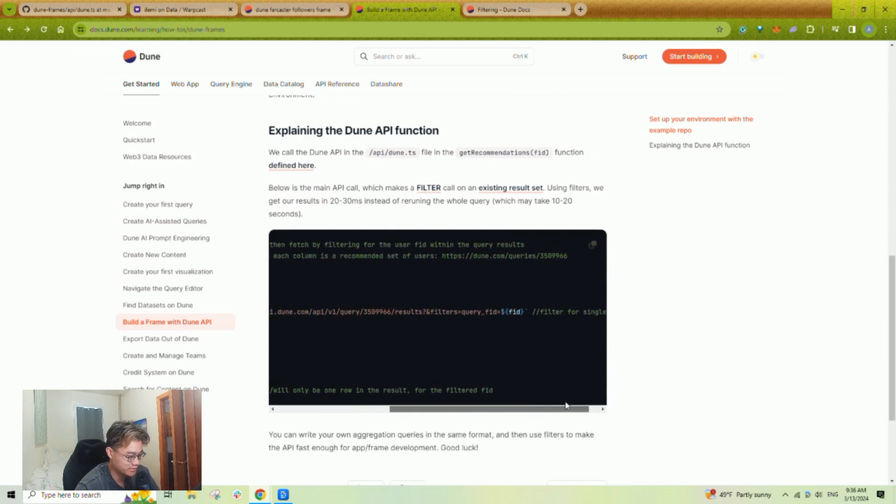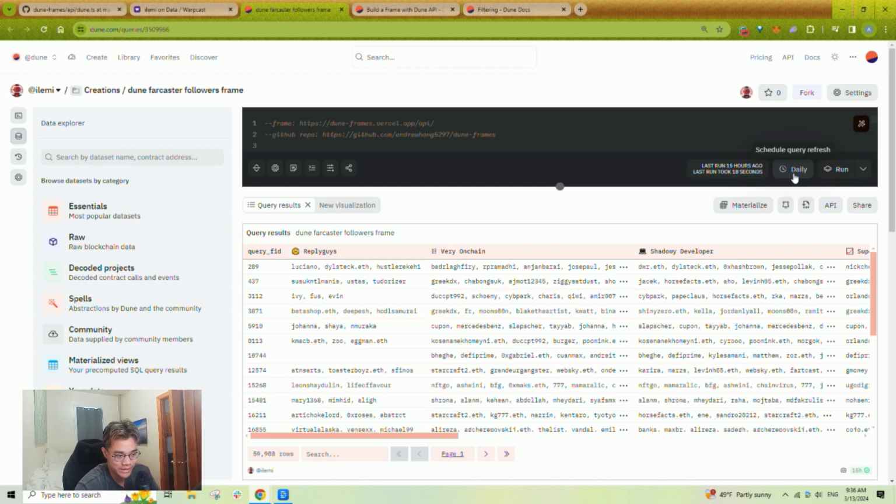And what I'm doing on the results is I'm filtering for just where query FID equals the FID that's being passed in. So when I'm running a filter, it's just filtering on the results of the query. It's not rerunning the query. Therefore, the filter actually runs pretty fast, in like 20 to 30 milliseconds. And I just have to schedule the query to refresh maybe once a day.